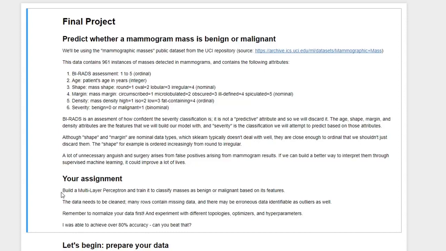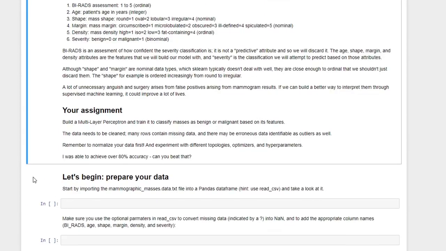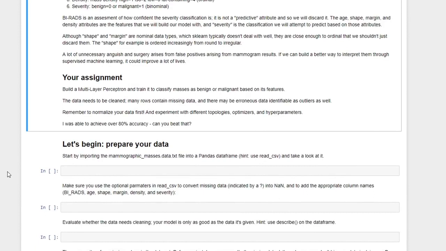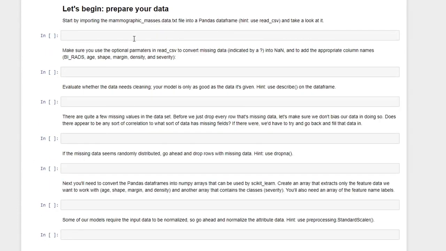Think about that. All right, so your job is to build a multi-layer perceptron to classify these things. I was able to get over 80% accuracy with mine. Let's see how you can do. Now, a lot of the work is just going to be in cleaning the data, and I'll step you through the things you need to do here. So start by importing the data file using the read CSV function. You can then take a look at that, convert the missing data into not of numbers, and make sure you import all the column names.